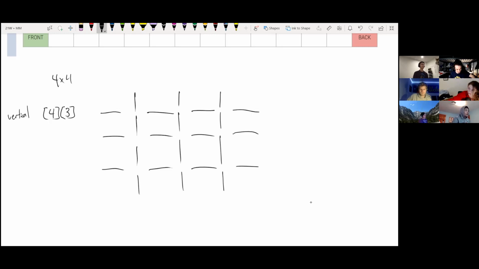vertical. So basically just store one or zero. If it's a zero, then there's no wall there. If it's a one, there's a wall there. There's a lot of different ways to go. This is just one suggestion.